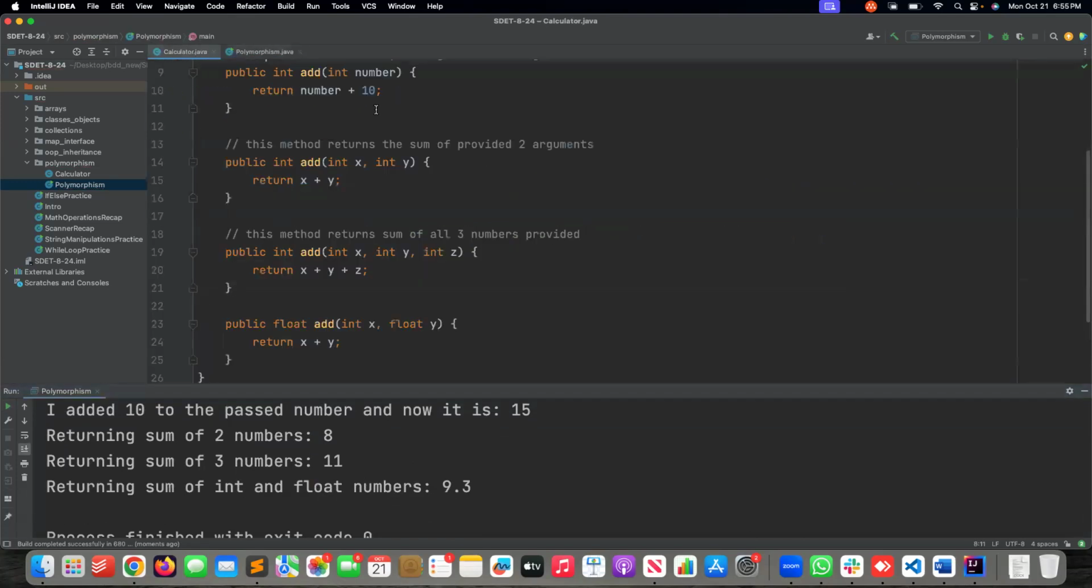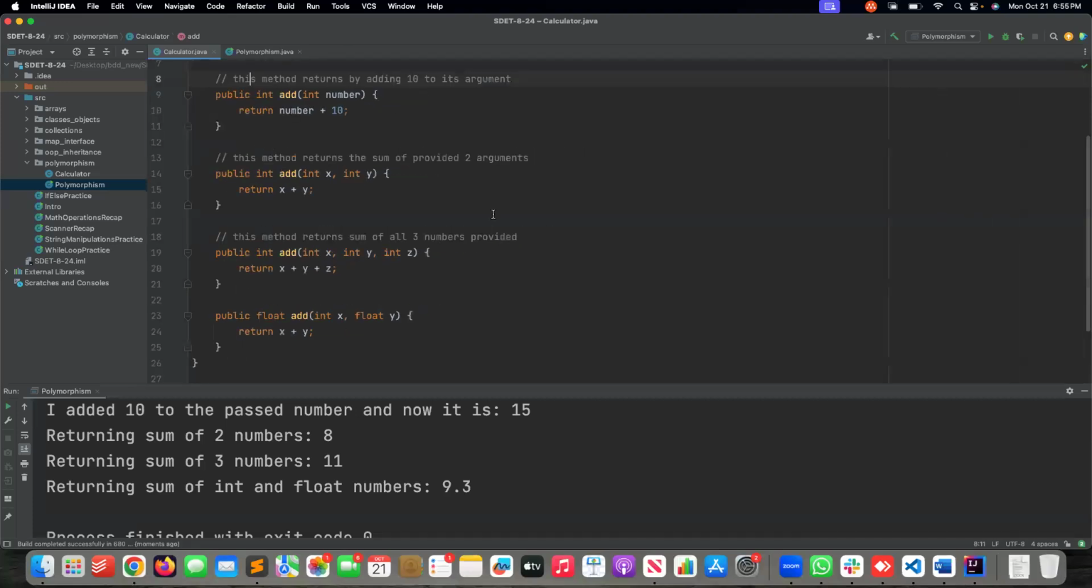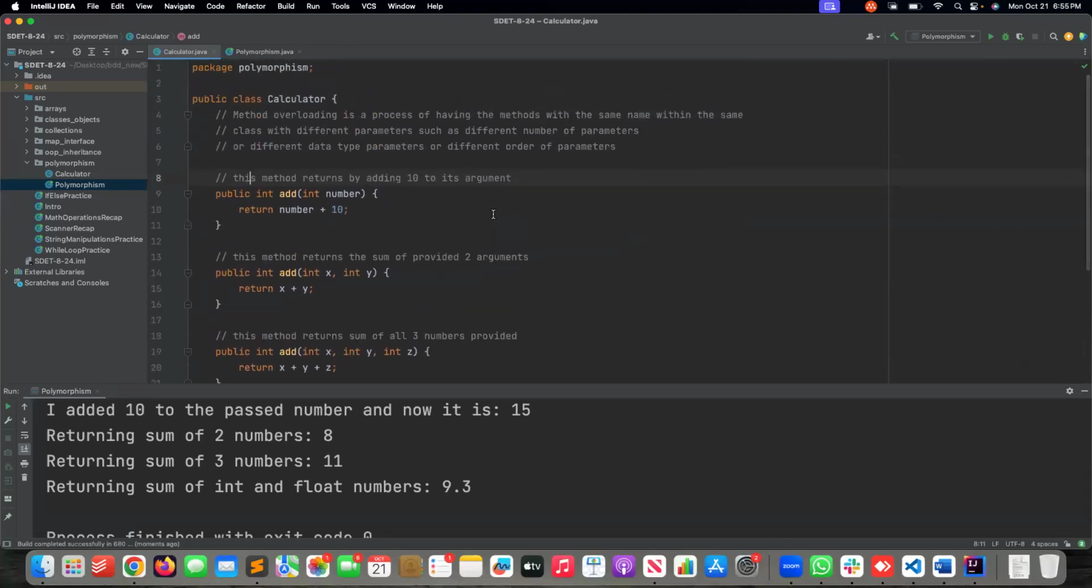Now your job is to do the same, but create a separate class called multiplication, and create 3 different methods called multiply, and let those methods return double data type. Okay.